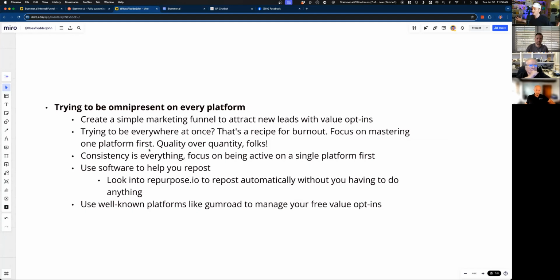When we're marketing our stuff, and this is what I'm going through right now with trying to do all of our marketing, essentially trying to be present on every platform at every time is a recipe for burnout. And so as much as this is advice for everyone else, this is also advice for myself. Like, don't try to be everywhere all the time.